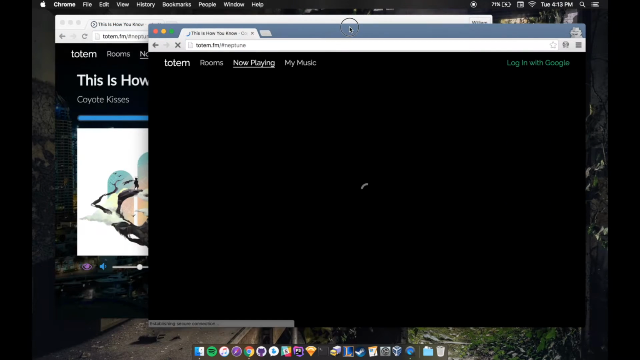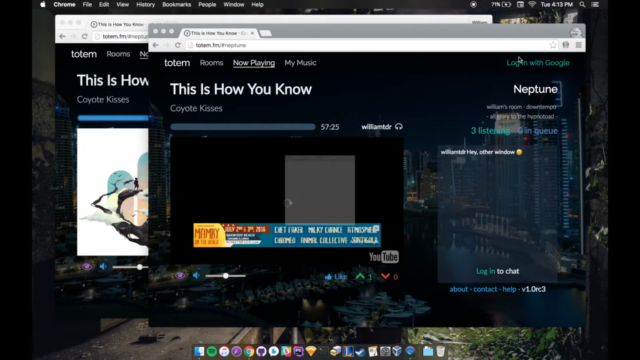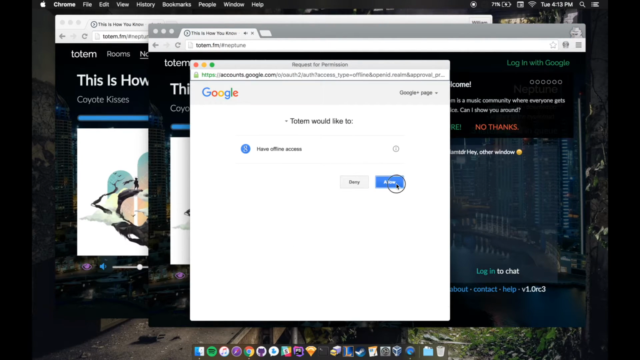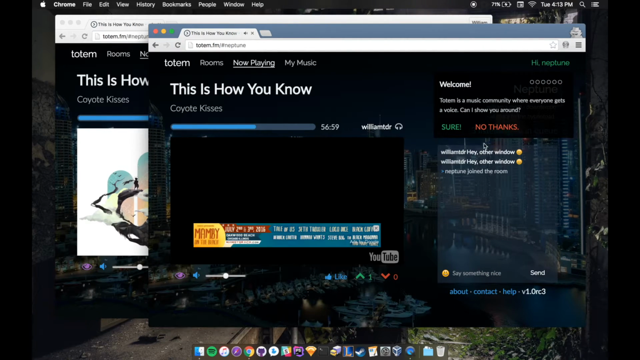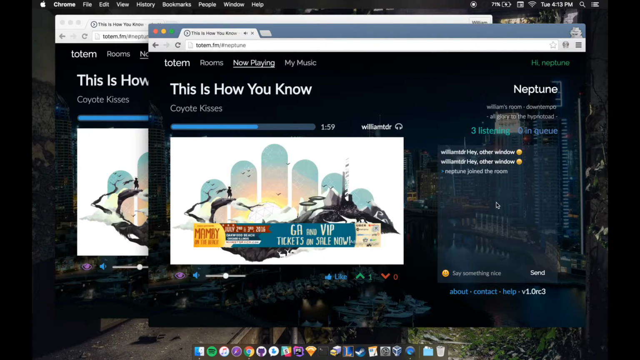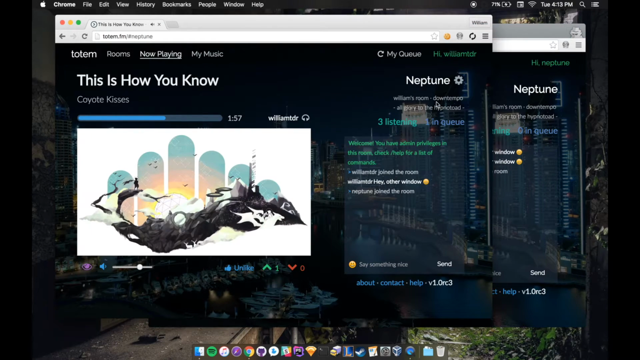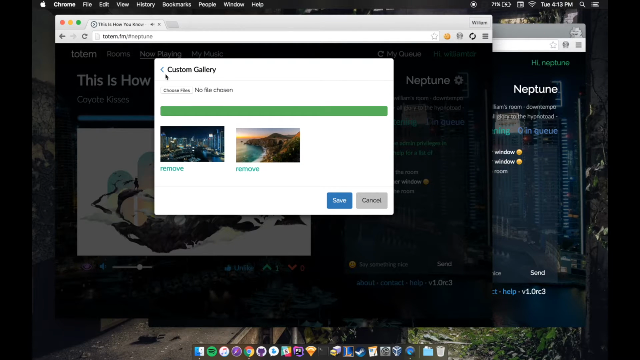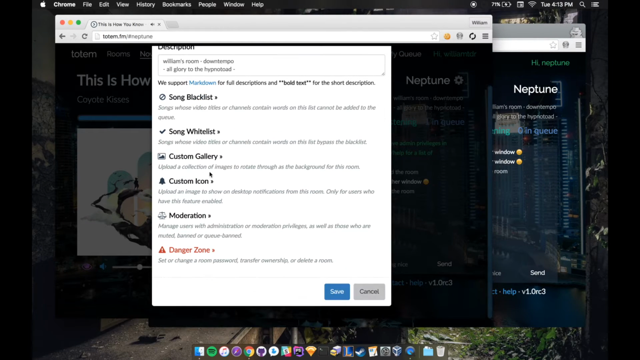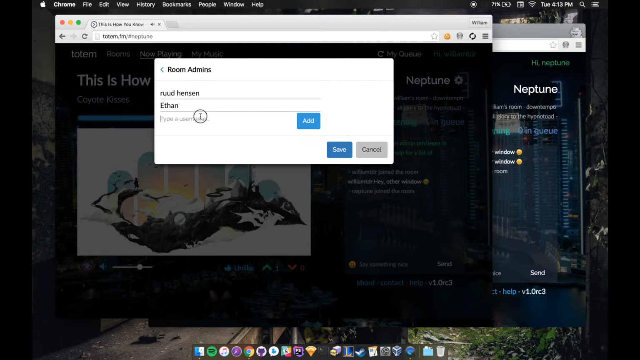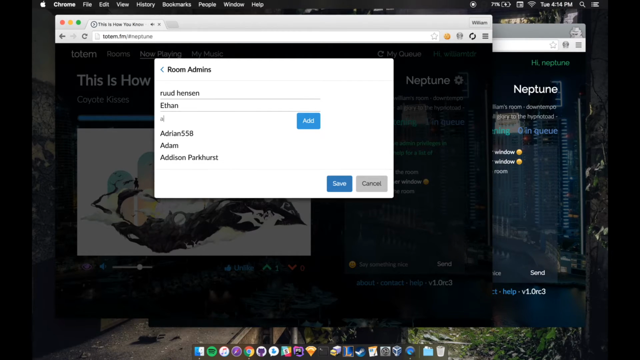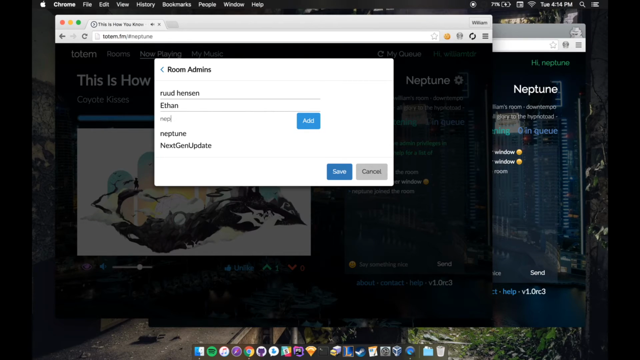Also relating to moderation is the ability to appoint other users as moderators. If I go on another instance of the site here and sign into my second Google account, you can see its name is Neptune. I'm going to go back to my main window where I'm signed in and go back to the moderation settings, and here there's a bunch of options, but I'm going to add Neptune as a room admin. There's also an autocomplete there so I can see the list of users and make sure I'm adding the right one.